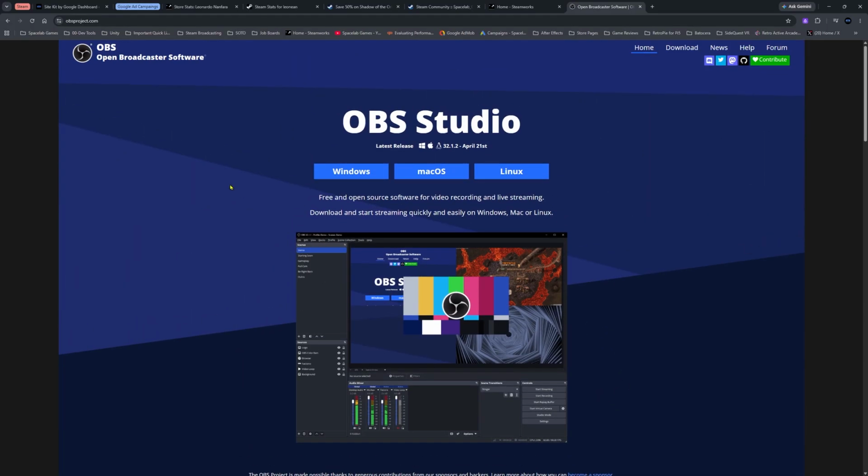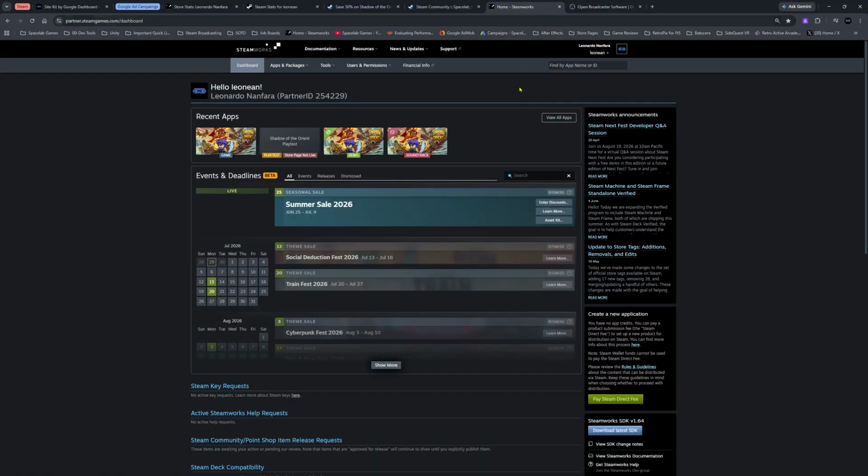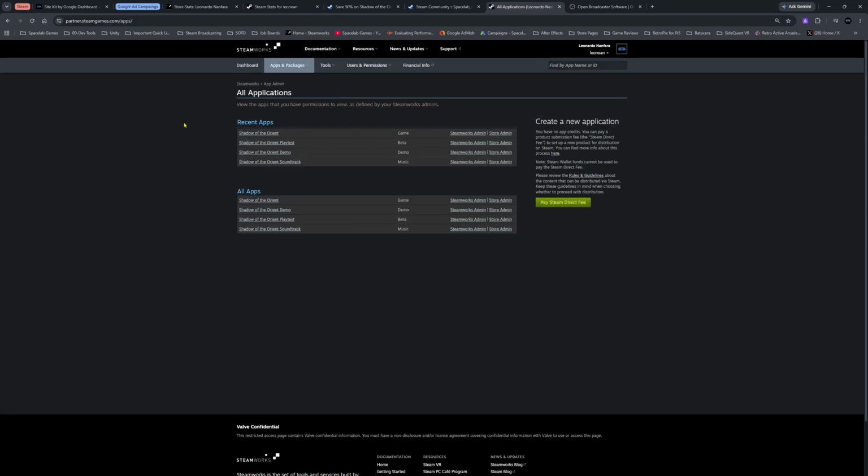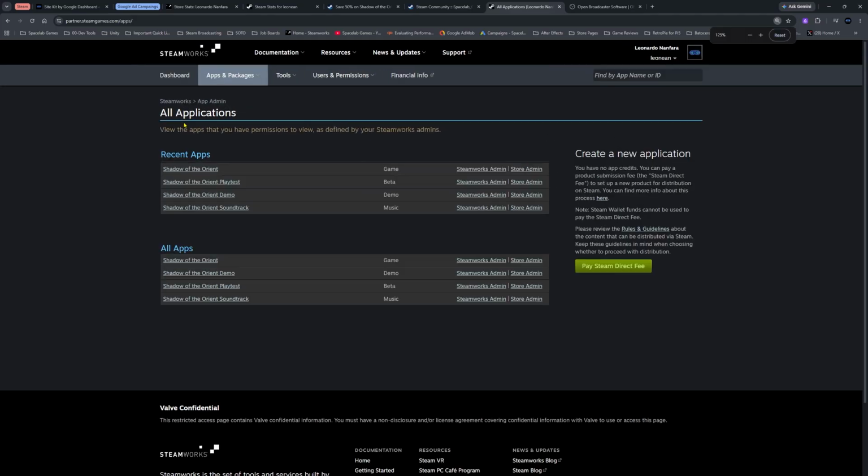All right, so once you've got that downloaded and installed, you're going to want to log into your Steamworks account. And from here, you're going to want to go to Apps and Packages, All Applications. Let me make this a tad bit larger so it's a little bit easier to read. And then from here, go to your game or your application, your live application, and click on the store admin link.